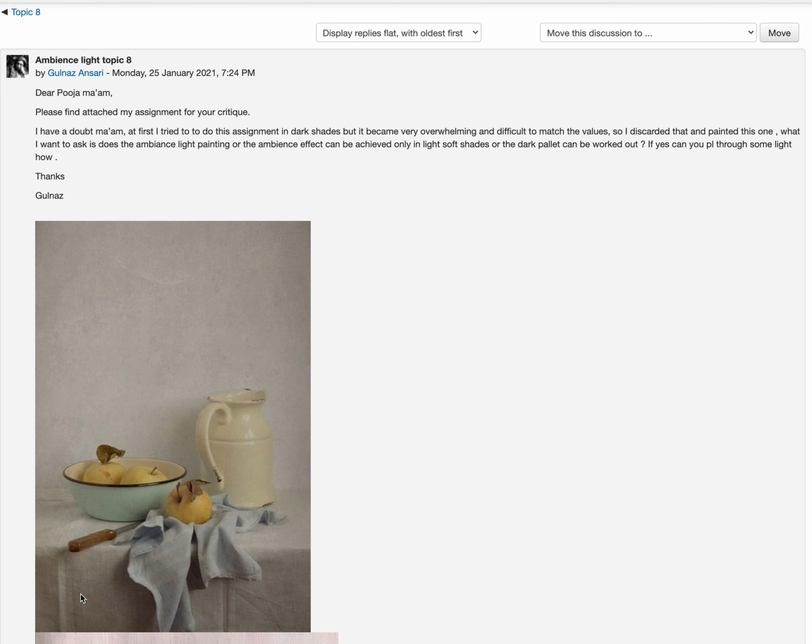So you had a doubt. At first you tried a dark side, that means you tried a low key painting, and you had a bit of difficulty. Your question is, can the ambience light painting or the ambience effect be achieved only in light soft shades, or can the darker palette work out? Well, a darker palette can always work out equally.